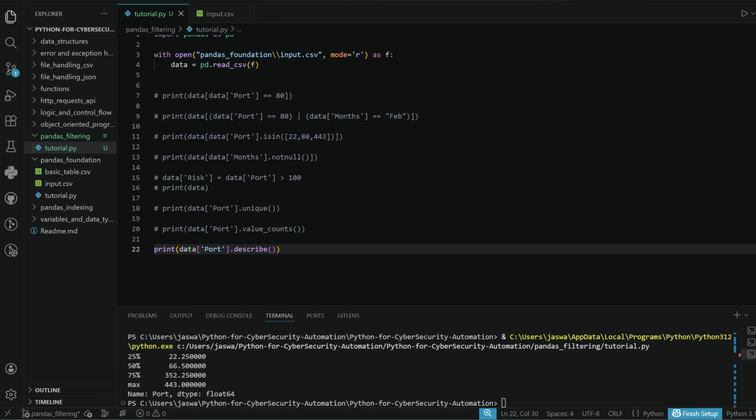So now you can filter data, extract patterns, and create insights, which is exactly how analysts work with real datasets. In the next video, we will sort and group data to find deeper patterns.